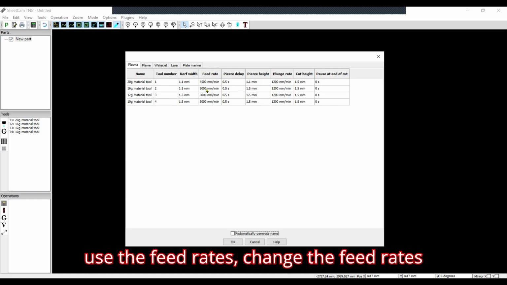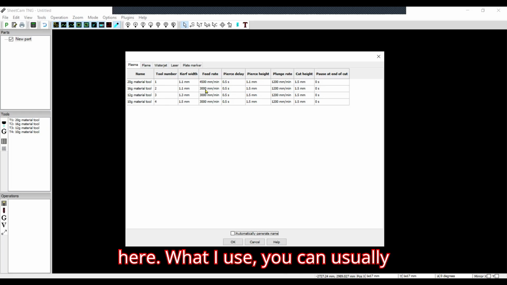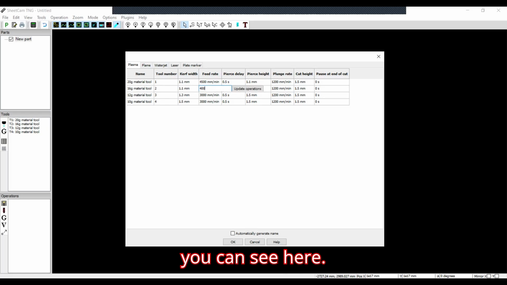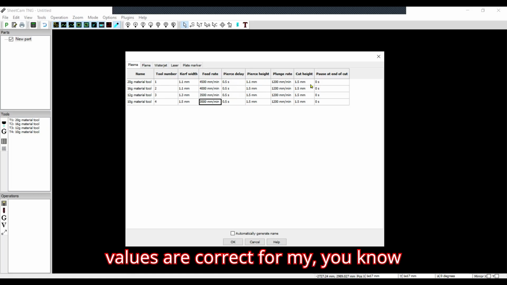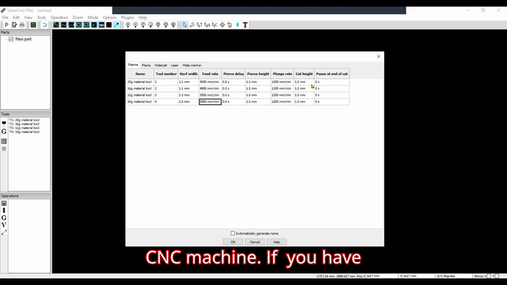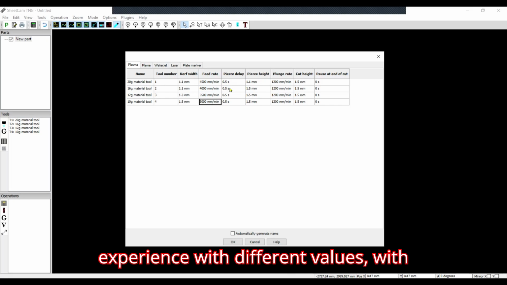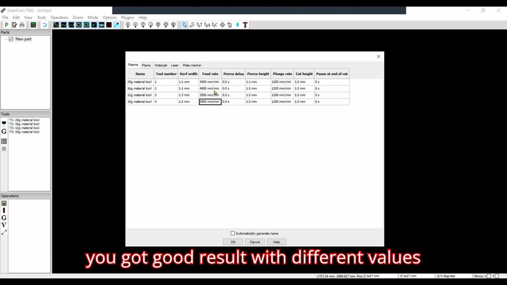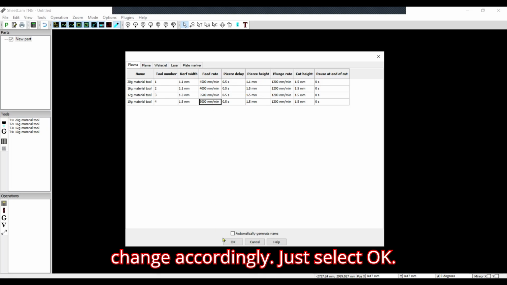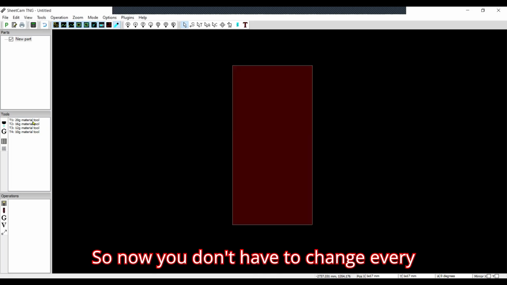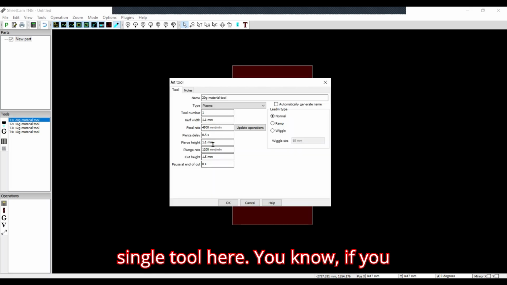You can now change the feed rates here. Just adding these values, what I use, you can see here, are correct for my CNC machine. If you have experience with different values, where you got good results with different feed rates for your CNC, you can change them accordingly. So just select OK. Now you don't have to change every single tool here.